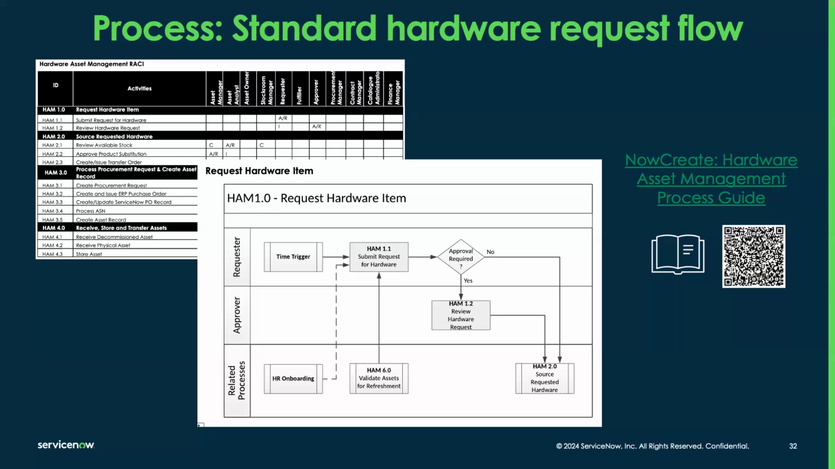It is a great resource. I highly recommend anybody that's in hardware asset management definitely take a look at this to make sure your processes are lining up.